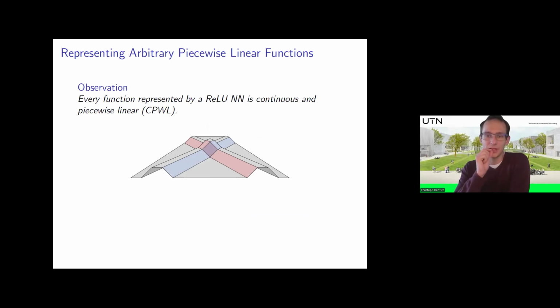Okay, so before we talk about this question more generally, let's first generalize our view on the set of functions. I mean, so far we just looked at one cute example, this maximum function. But what about general functions? What functions can we express at all with a ReLU neural network? And the first observation is, okay, if you represent a function, it will certainly be continuous and piecewise linear, because every ReLU neuron computes a continuous and piecewise linear function, and if you compose them, you will maintain these properties.